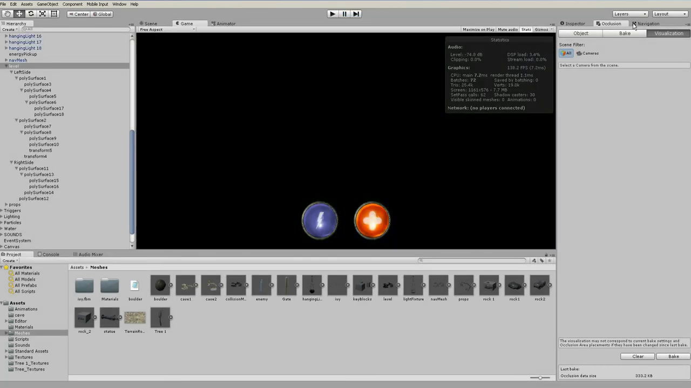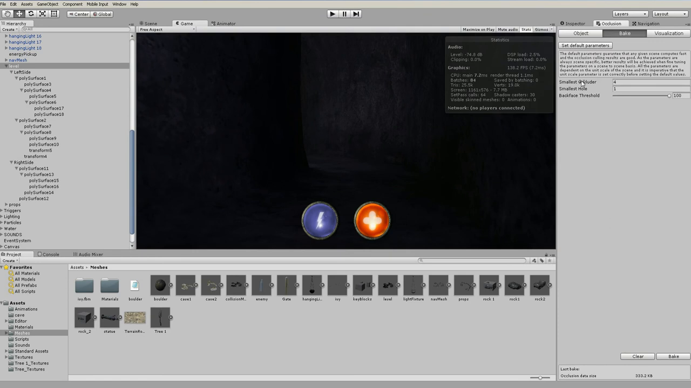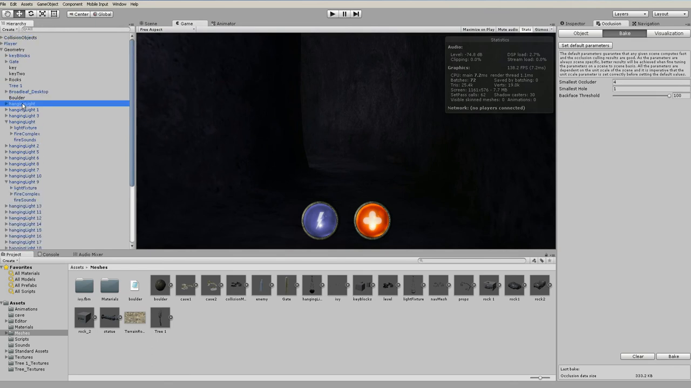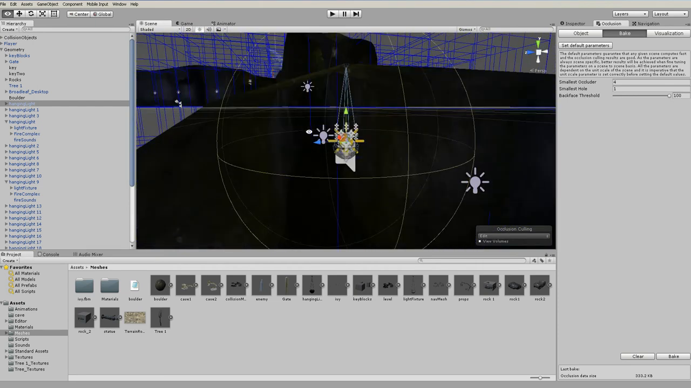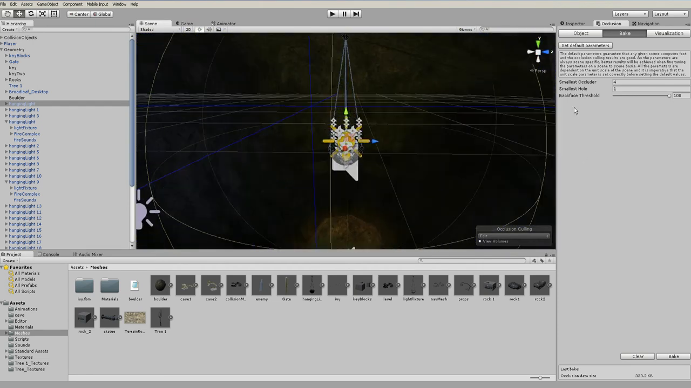So let's quickly go to the settings here. You've got the smallest occluder, the smallest object that you want to hide. In our case, that's the actual light. This part here is the smallest object that we want to hide. So we could set it to 2, for example, and then we've got the smallest hole, the smallest hole in the geometry through which the camera is supposed to see. We can make this a little bit bigger probably, and then the backface threshold. We could tone this down, for example.